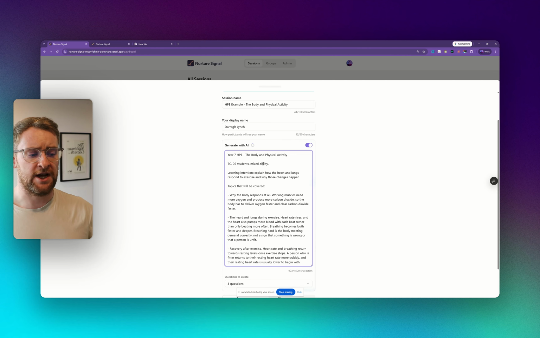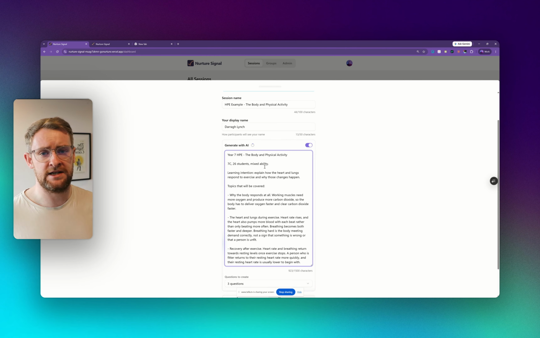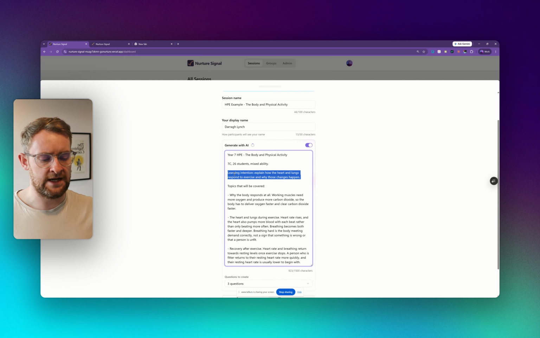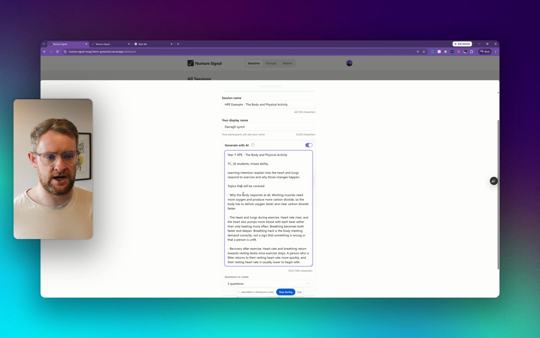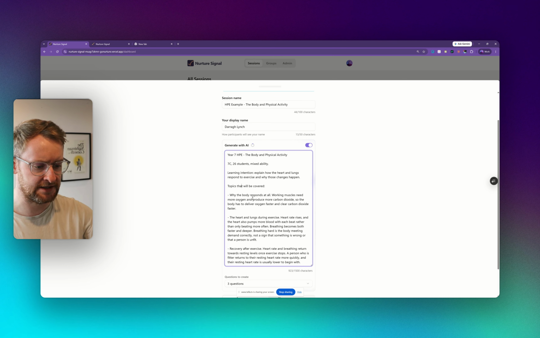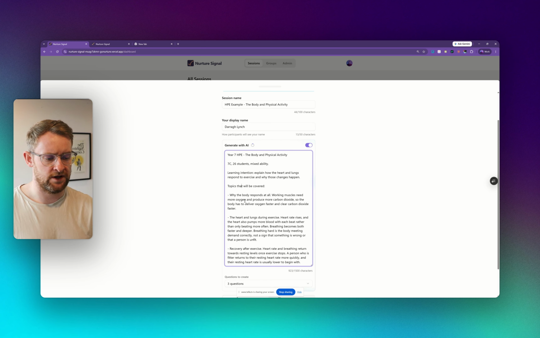Now, you can change this if you like. You don't even necessarily need to include it. I would say more if you have specific students that are of a certain ability, maybe you might call that out here, but it's just something you can add in. I've got an overall learning intention for the whole lesson, and then I've got the subtopics that I'm hoping to cover in this lesson. So in this case, I've got why the body responds at all, the heart and lungs during exercise, and recovery after exercise.